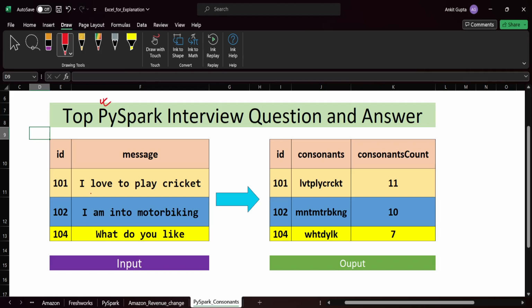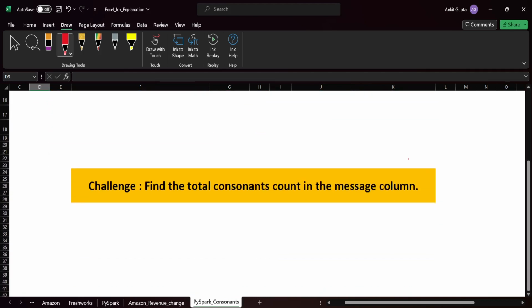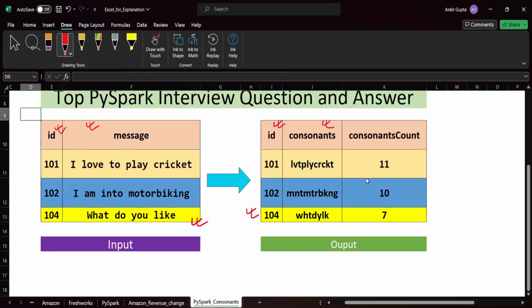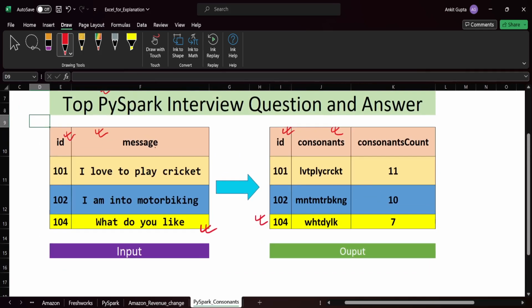Okay. So this is the input table and this is the output table. Basically, in the input we have two columns, ID and message, and in the output we need three columns: ID, consonants, consonants count. Okay, and let's see the challenge which we need to solve. Find the total consonant count in the message column. So basically, this is simply a string column, right? We have a simple string column.